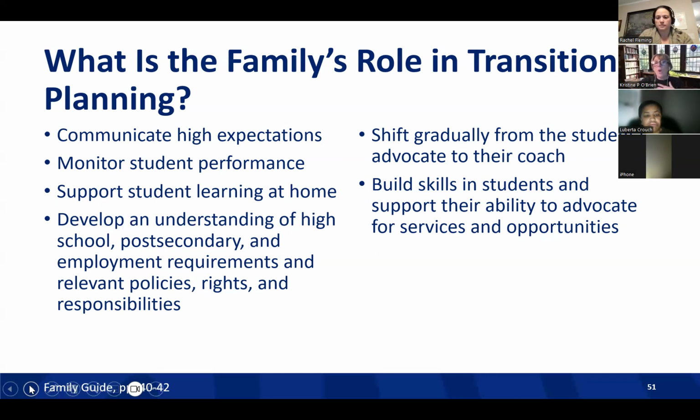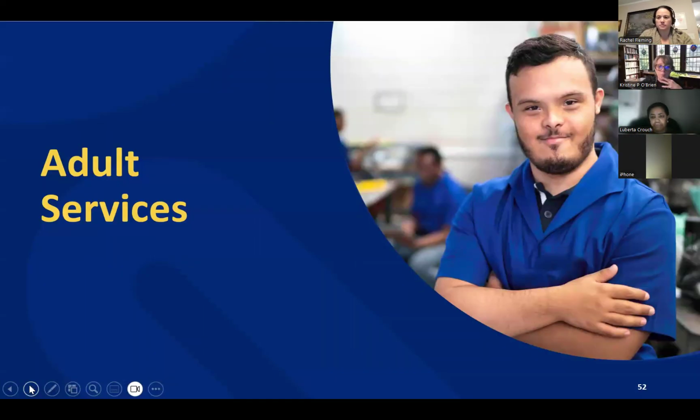to advocate. As family members and teachers, we advocate for our students and our kids all the time. We want to be able to show them how we do that and start to teach them the skills to be able to do that in their adult life on their own.